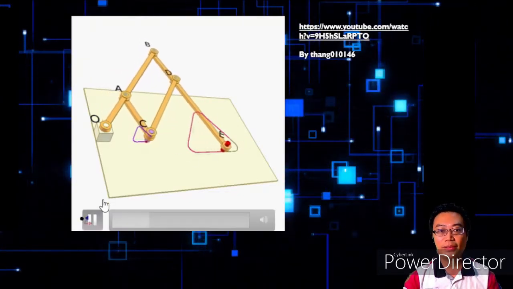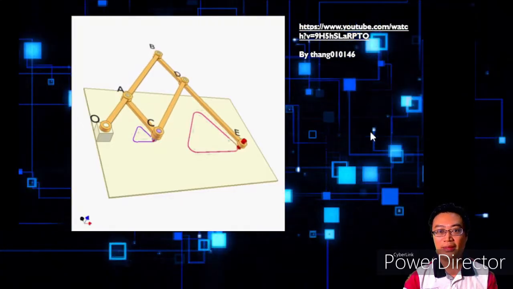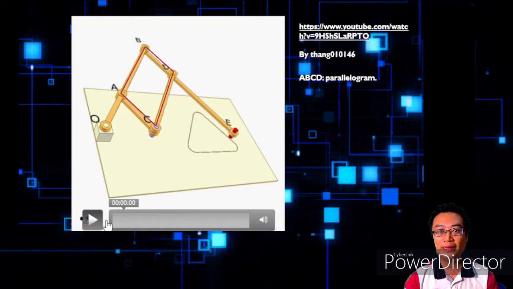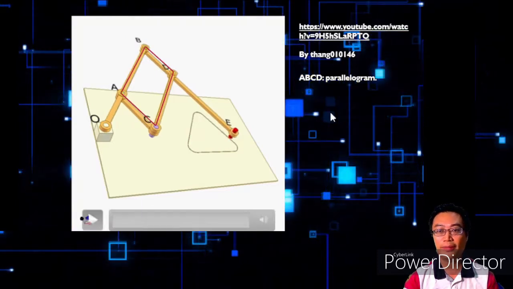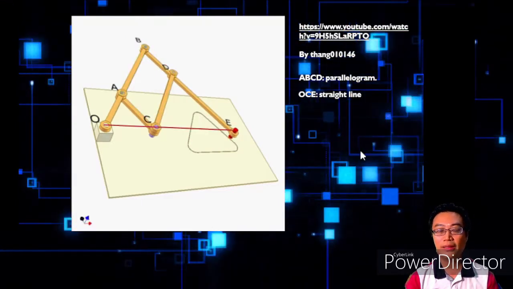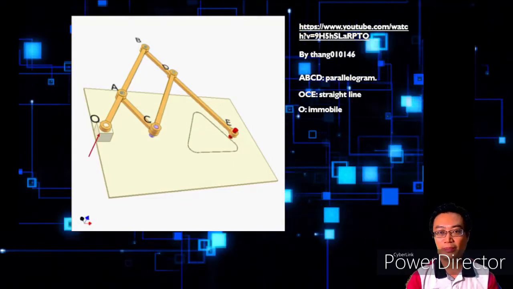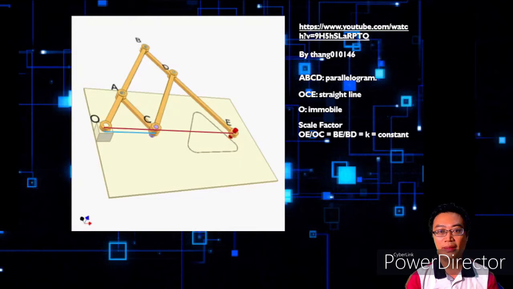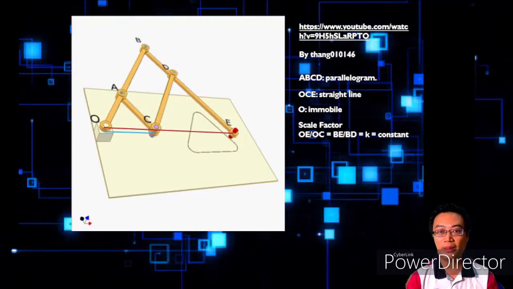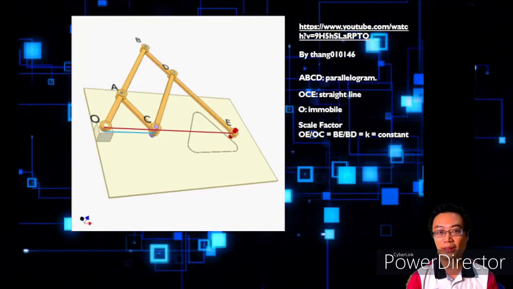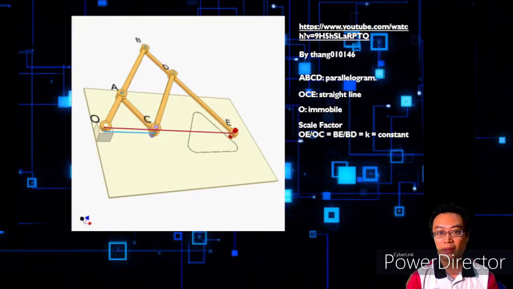This example is taken from YouTube. As you can see, ABCD is a parallelogram. OCE remains a straight line throughout the motion. O is a point that is immobile. And the scale factor OE to OC is basically the size factor of triangle at E relative to C.